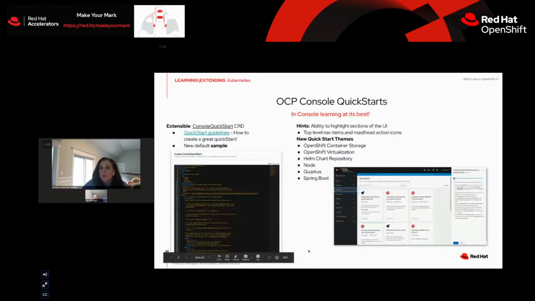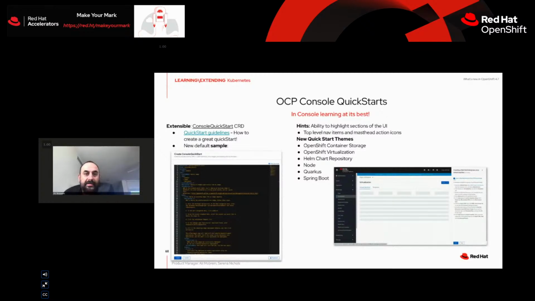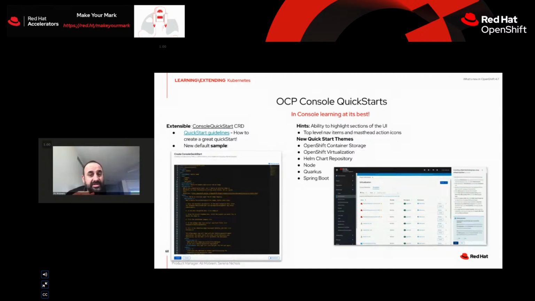Thanks, Serena. So the OpenShift console now has quick starts. That was introduced in 4.6. Quick starts are essentially our in-console guided experience. So new in 4.7, we've made this extensible. What does that mean? That means now our partners and our customers can go and create their own quick start experiences that are going to be built right into the console.